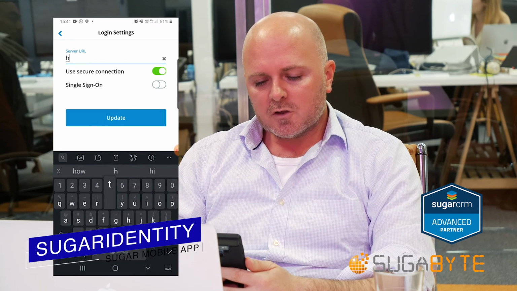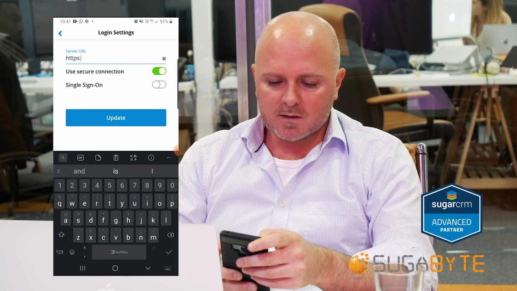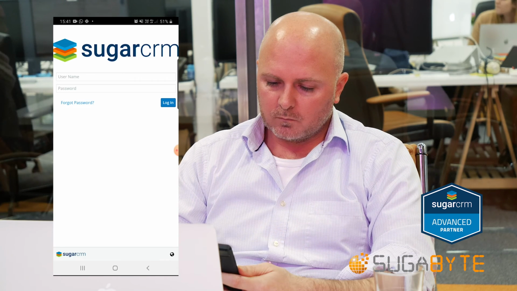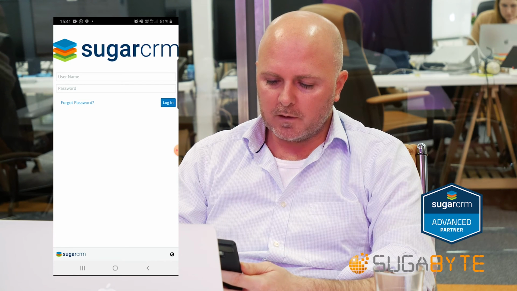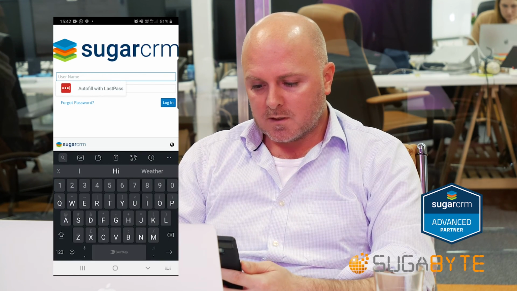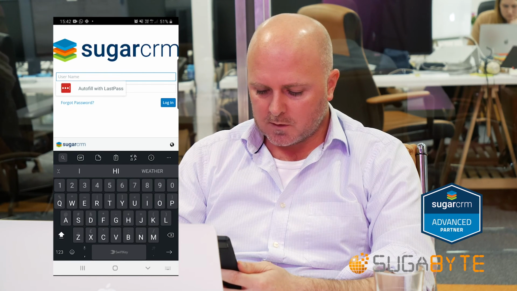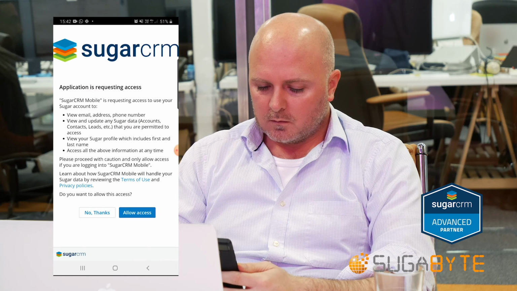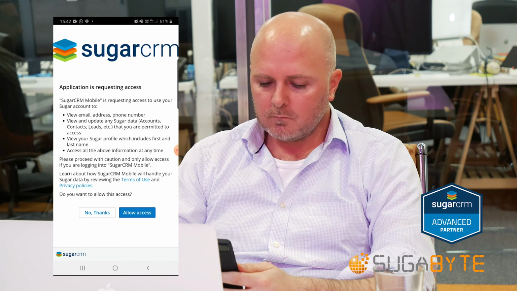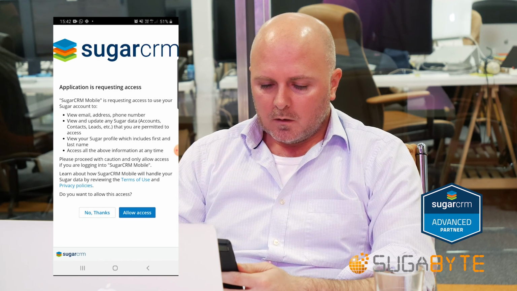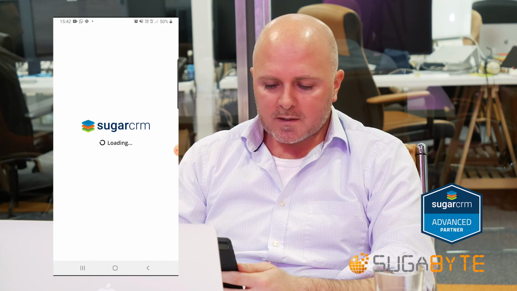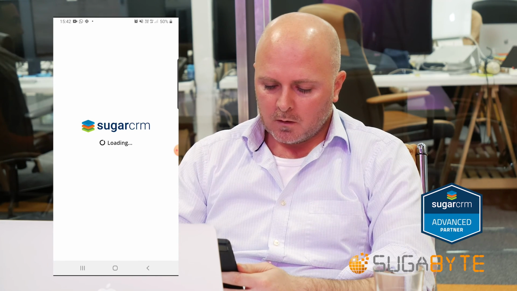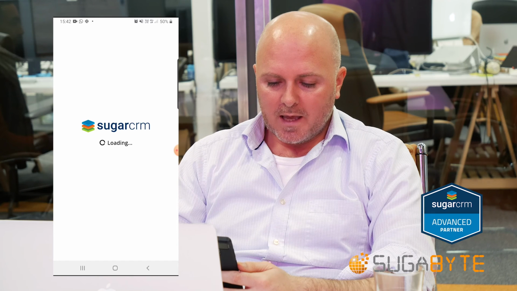So here we are on the Sugar Mobile app for Android, and we're going to log into the same instance that has SugarIdentity enabled. Okay, so very much similar to how the Outlook plugin attempted to authenticate, we're now getting what looks like a pop-up screen inside of the app, again, where we log in with the same details as before. Click on login. And again, we get the same application is requesting access message as we did in the Outlook plugin. Click on allow access, and now the Sugar Mobile app is authenticated with my user.